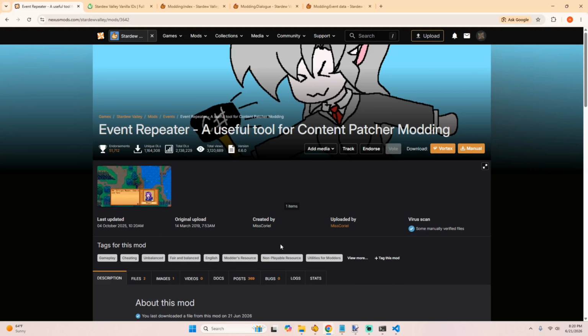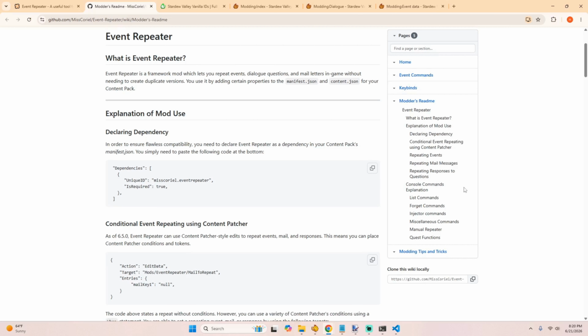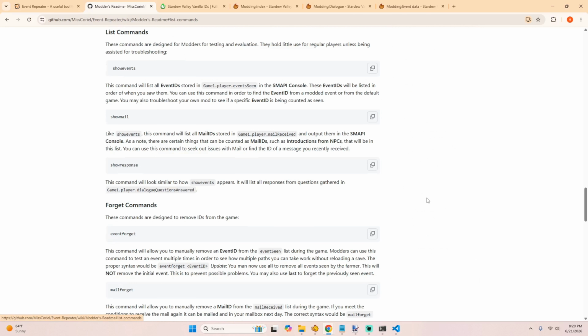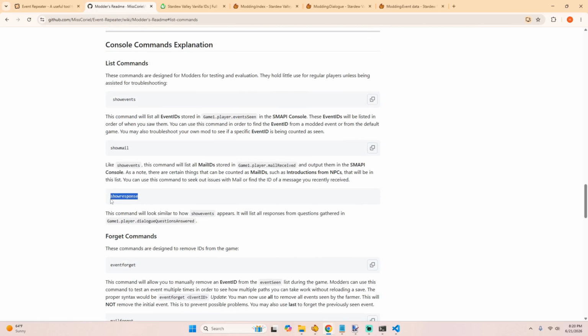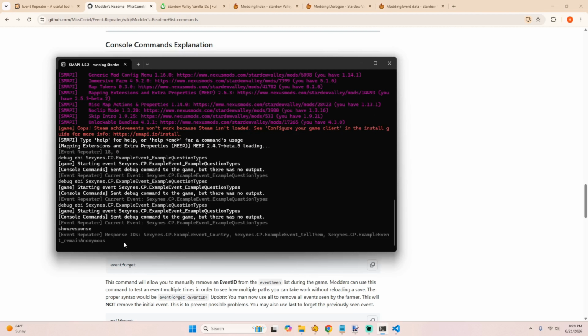To more easily check for response IDs, I recommend using this mod called Event Repeater. If you scroll down, there is a link for Modder's Manual. On the right side, you can click on List Commands, and I might use show_response. So if I type that into the SMAPI console, show_response, then it will show the response IDs that I used during the events.